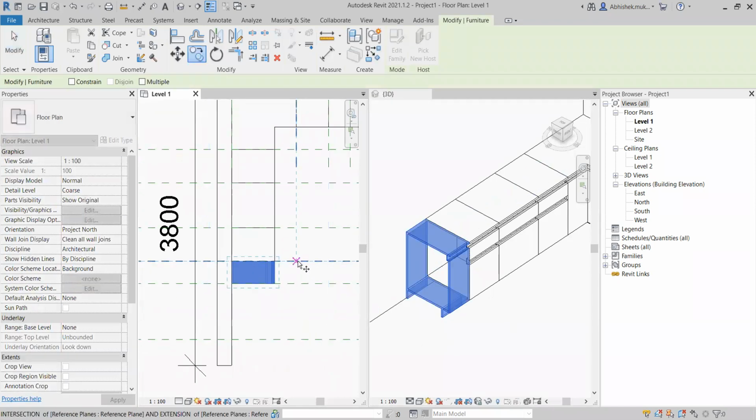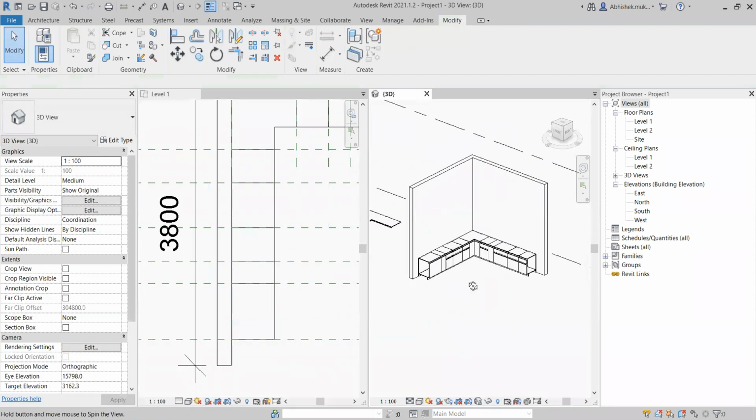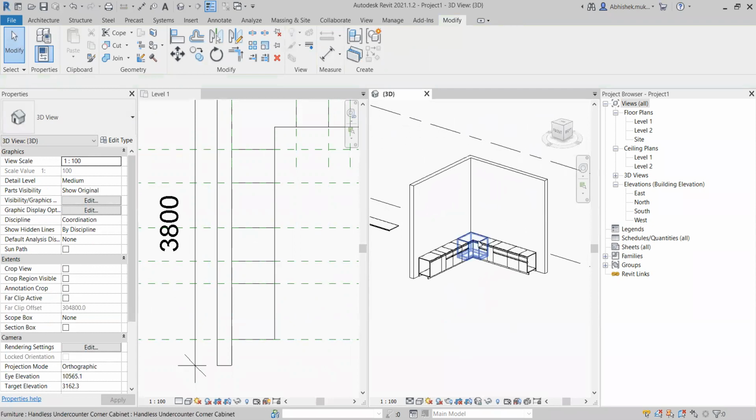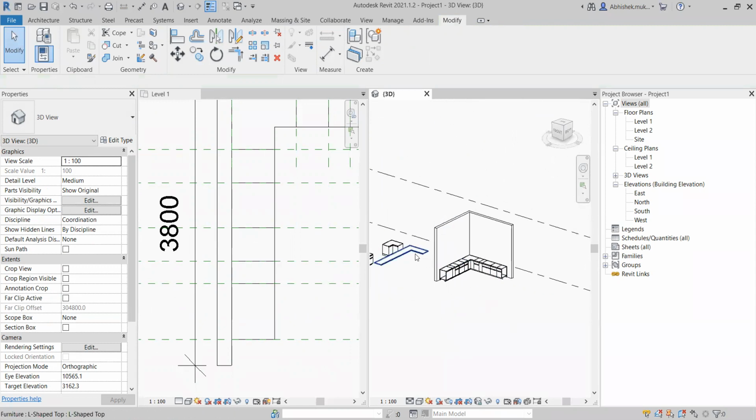Similarly, I'm going to copy this and then place it over here and then stretch it. So now my L-shaped kitchen is ready. Of course, there will be other cabinets also, and there'll be a chimney, there'll be a stove. But of course, we need to put the stone as well. So for the under counter cabinets, we are going to put the stone.